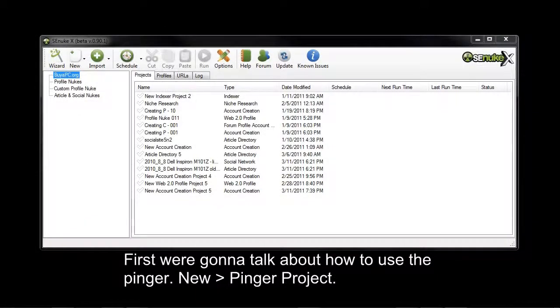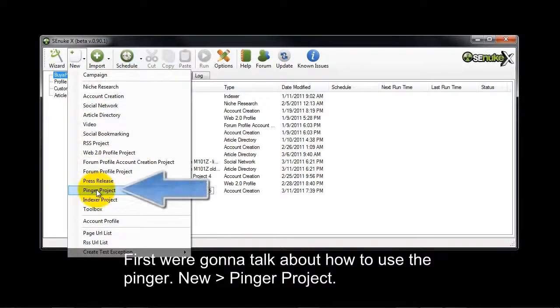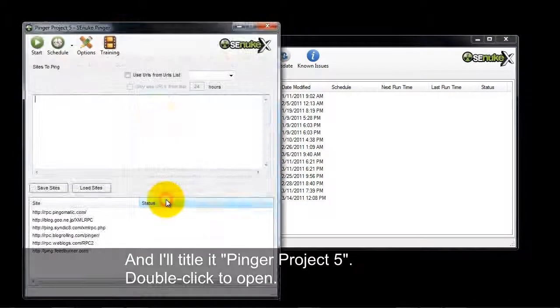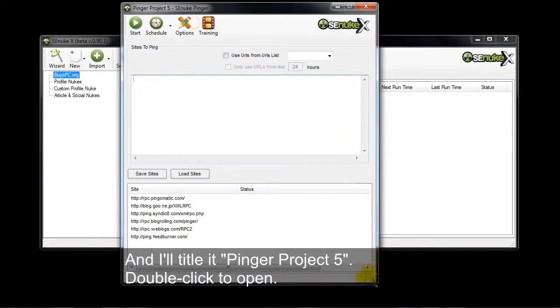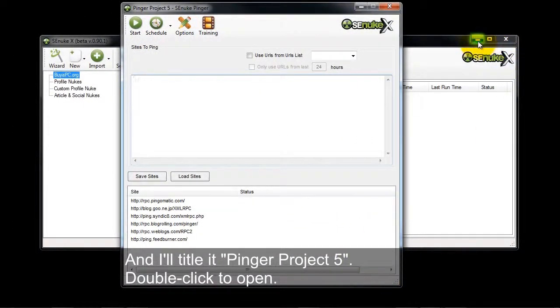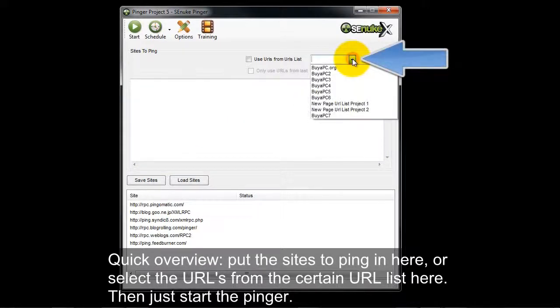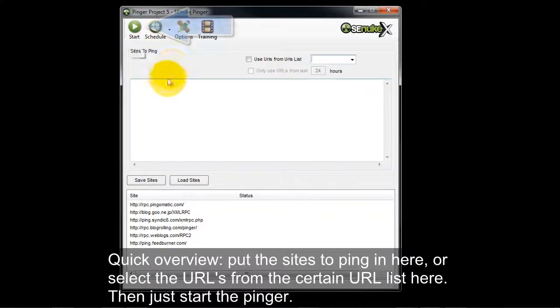Alright, so first we're going to talk about how to use the Pinger. I'm going to hit New Pinger Project, and I'll title it Pinger Project 5. Double click to open. Okay, here's a quick overview. What you're going to do here is put the sites to ping in here, or select the URLs from a certain URL list here. And then you would just start the Pinger.